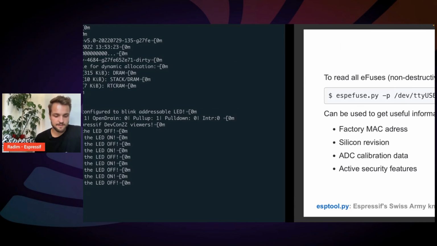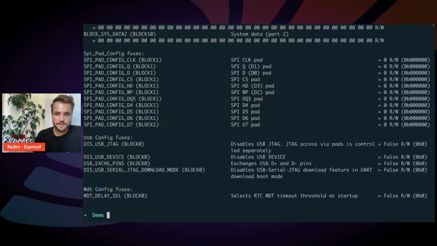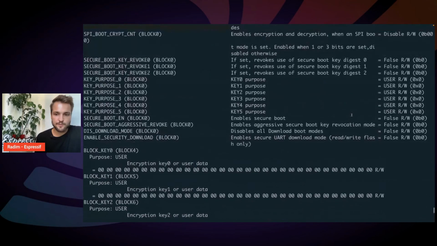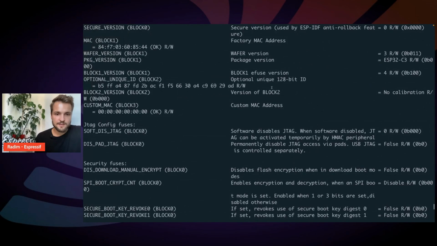Let's see that in action. So if we call espefuse.py, tell it on which port our ESP chip is, and then call the summary command, you can see the eFuses in the chip and a summary of these. For instance, you can see the MAC address right here.